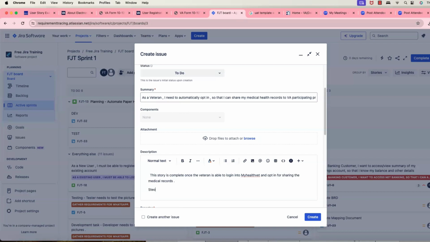So steps, you can always say, for example, step one, what we are going to do. Step two, what you do. Everything in detail you have to go through.